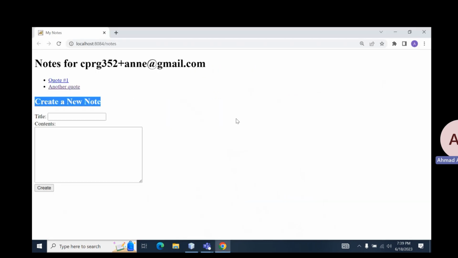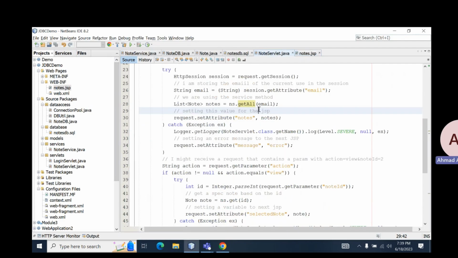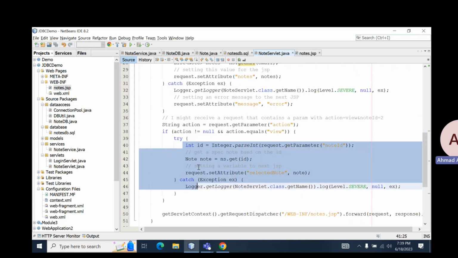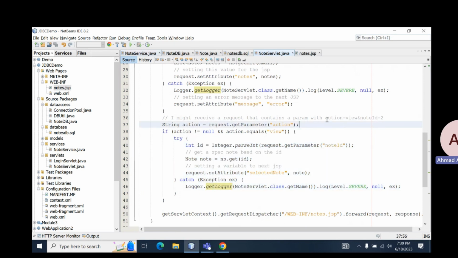Now, what do we have here? We have create a new note. That means this selected thing, which is this one, is equal to null. That means I haven't even accessed the section, and that makes sense because the green button doesn't make a request with action equal to view and note ID equal to.